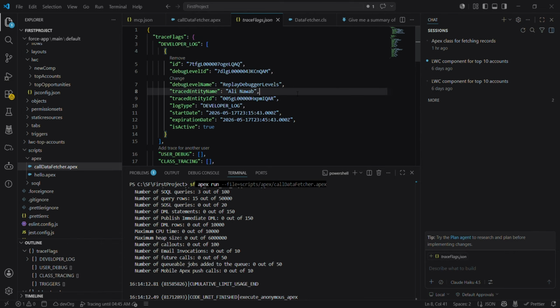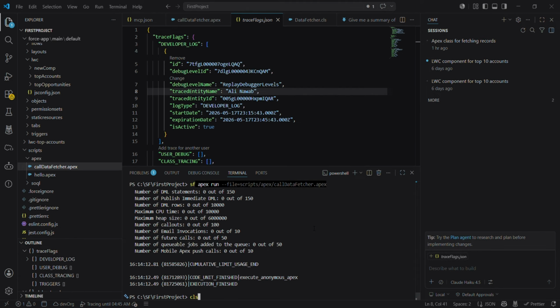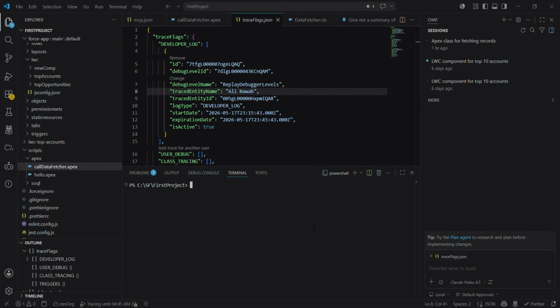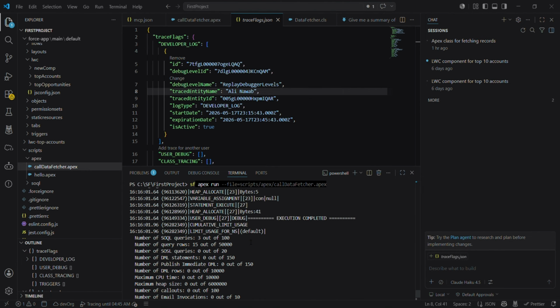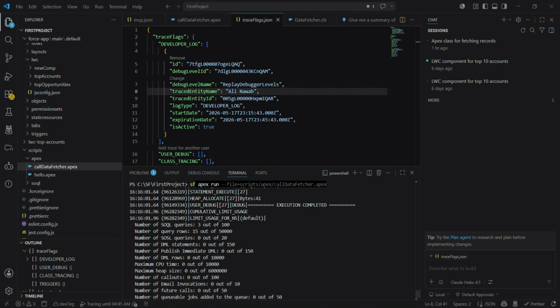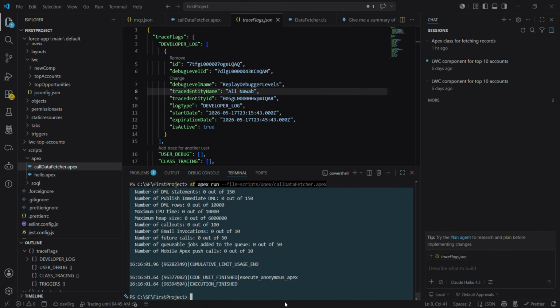So let's now see how we can fetch these logs within our debug console. I'll execute the script again, data fetch dot apex, so that it will generate the logs again that I'll fetch in VS Code, and then we'll analyze it. Now I have executed the script again, so it has generated all these logs. We can use this extension, the debug log analyzer, to fetch these logs.